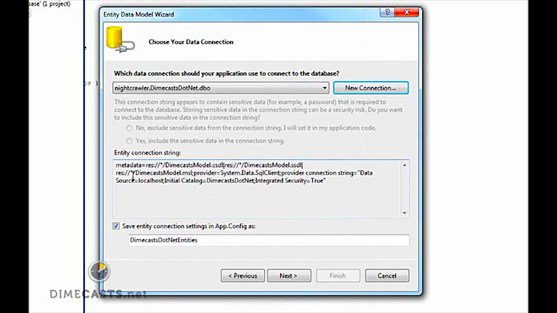Now once that's done, it's going to generate my connection string for me. This is the connection string that Entity Framework uses, and it looks a little bit different than the connection string you're probably used to using, with ADO or some other object relational mapper. Inside of this is the connection string you're used to seeing, which is data source equals localhost, initial catalog equals Dimecast, and so on. But there's also some stuff in here that allows the Entity Framework to know how to find your entity model.